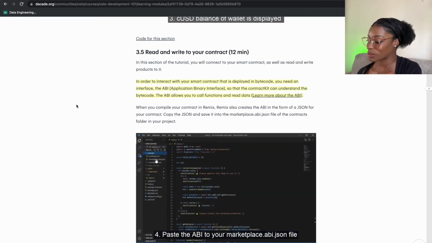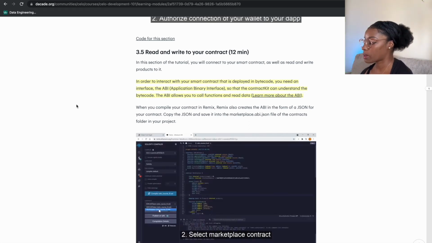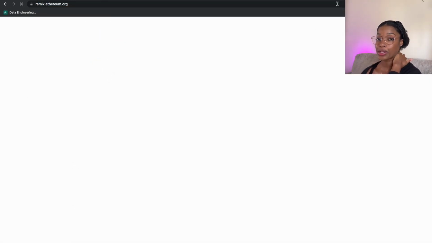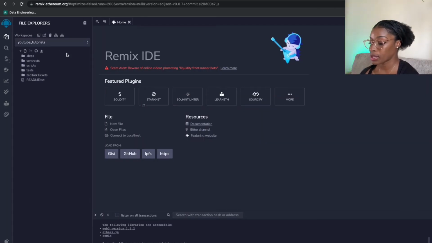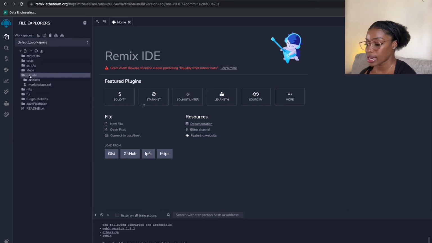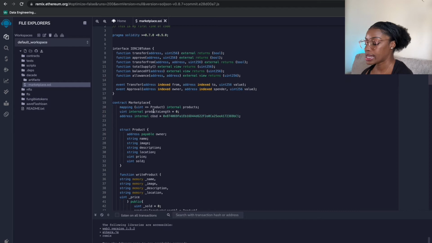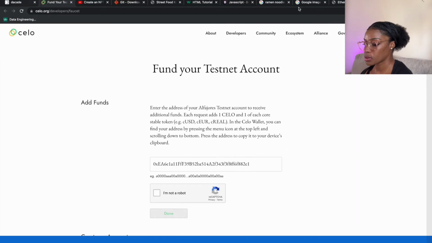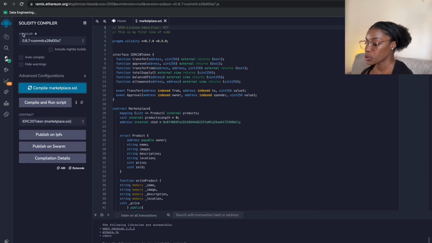So this is the final section. Well, not the final section, but we're almost at the end of it. So first and foremost, let's go to Remix. And if you have done the previous step where you had to create the smart contract, then you would already have the smart contract. But if not, you can just follow along from here so you can understand what's going on. I have mine here, Marketplace.sol. Perfect. I'm just going to compile that so it's nice and fresh. And I'm going to go back to Dacade.